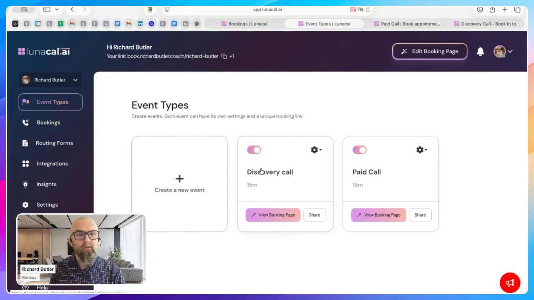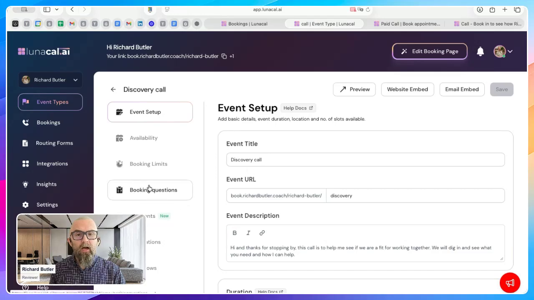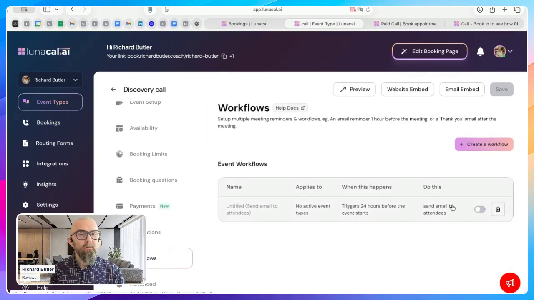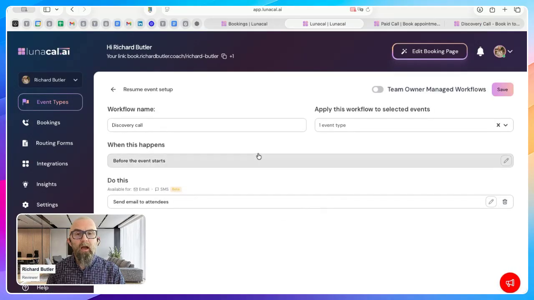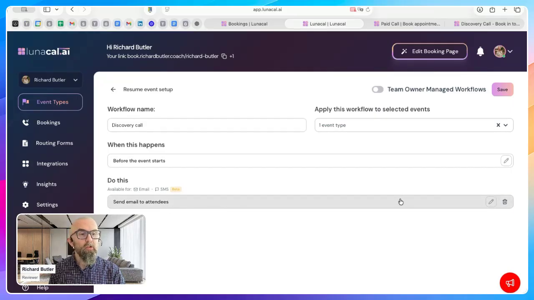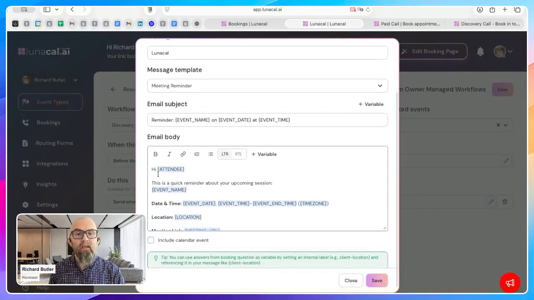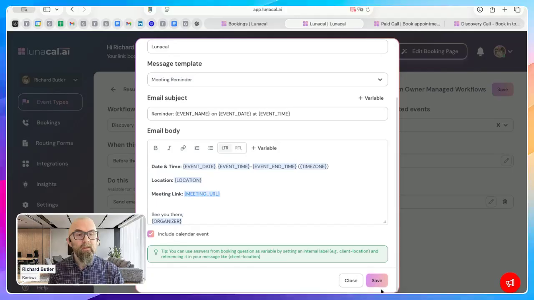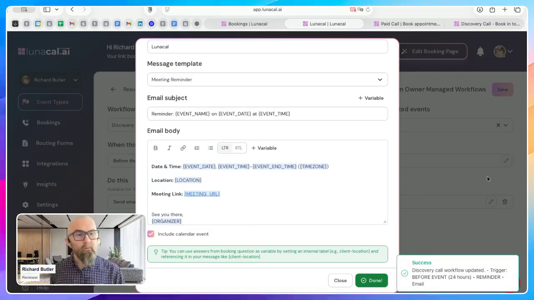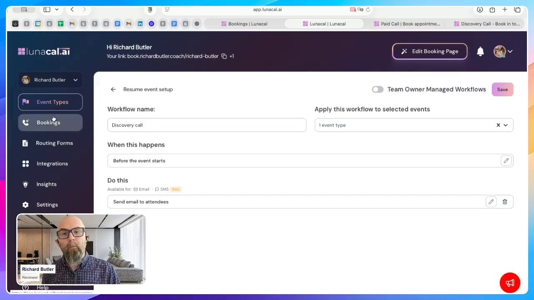So if I go into Discovery Call here, let me see, workflows, send email to attendees. Okay, so I could actually just go in here, turn on this workflow, and Discovery Call, 1 event type. Before this event starts, send email to attendees. Okay, and this is, hi Richard, just a quick reminder about your upcoming session, date, time. Okay, include calendar event. Okay, and I save that. So that will send out a reminder. So that's really important actually to set up there.